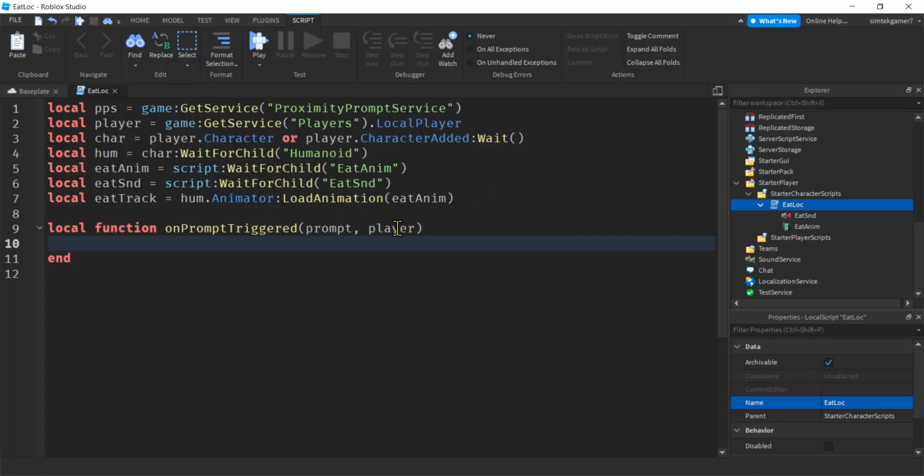So like on server side and stuff, you'll be able to do this prompt service, but we already have a local player. We're going to do that because we can load this up right when a character enters the game, save some time, save some processing. So if prompt name equals, what do we call it? Eat prompt, right? Eat prompt. The one in the cupcake there. Yeah, that's what it was.